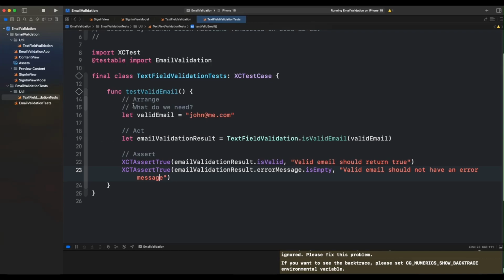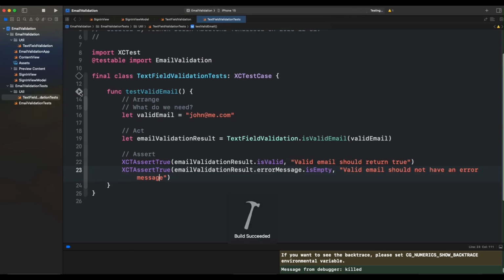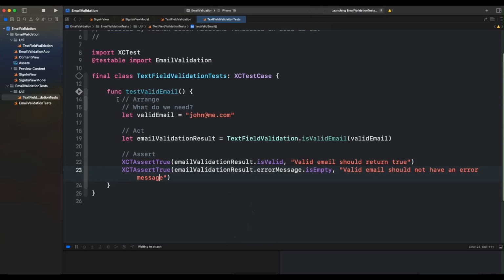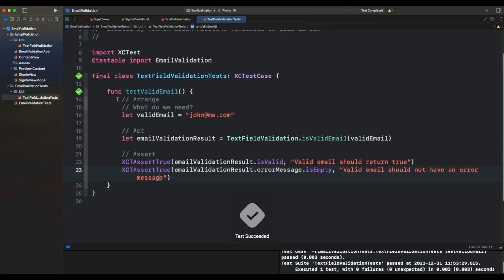So the next thing we want to do is simply run our test. Let's go ahead and click this. And congratulations guys, our test is passing. You can see that this is green now.